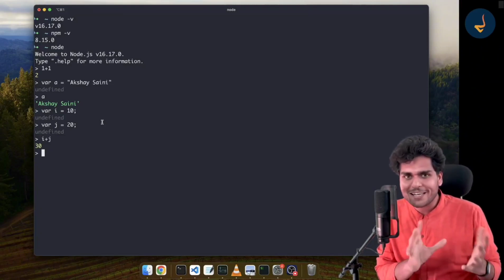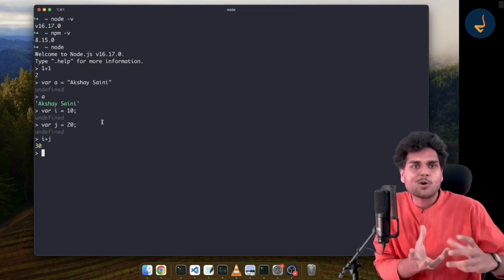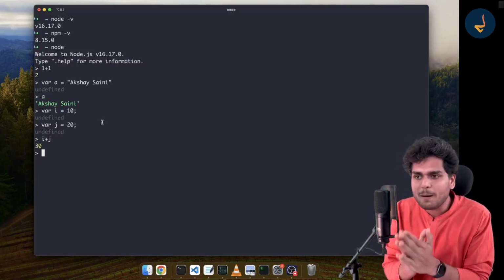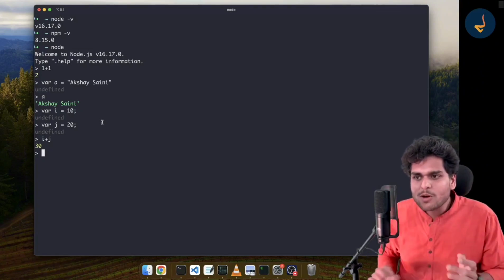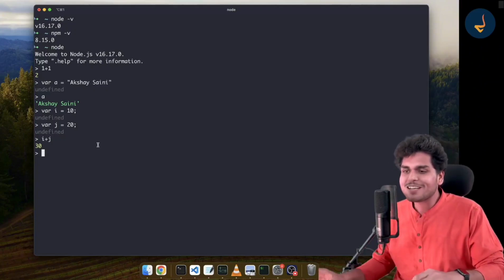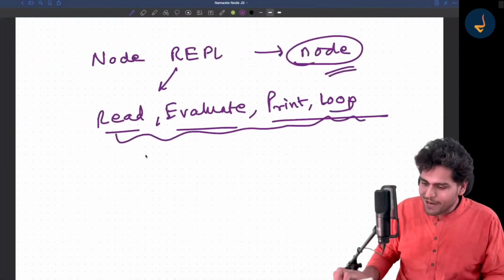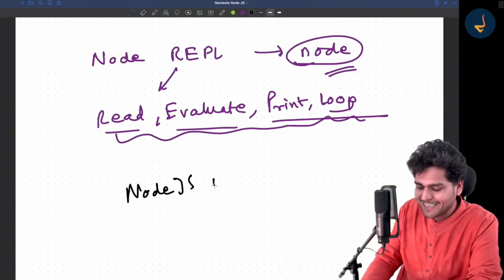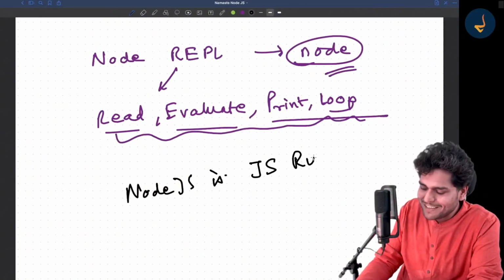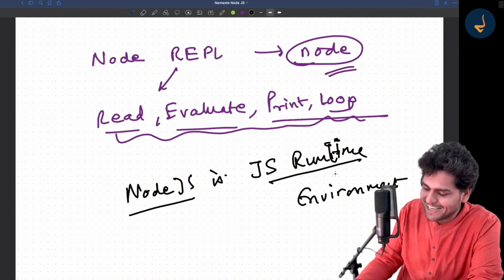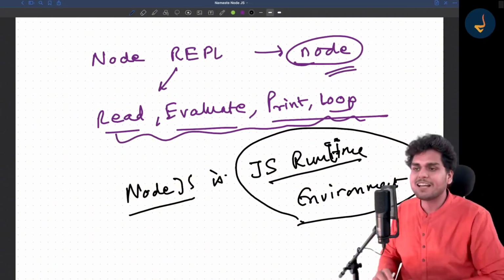Well, it's not Node.js code exactly. Node.js code at the end of the day is JavaScript. We have successfully run JavaScript in Node.js. But where we are running this JavaScript code, we are running it in the Node runtime environment. Now you understood why we ask what is Node.js. If somebody asks you what is Node.js, Node.js is a JavaScript runtime environment. Now you understood the definition of JavaScript runtime environment, right?